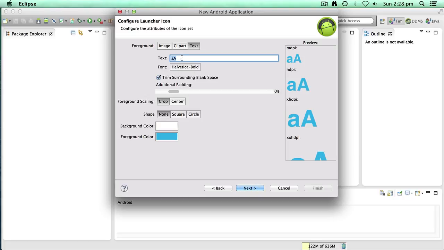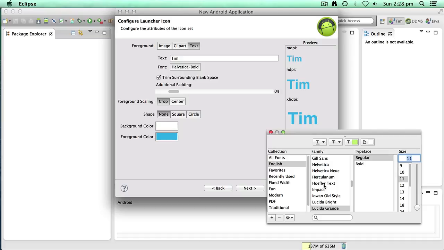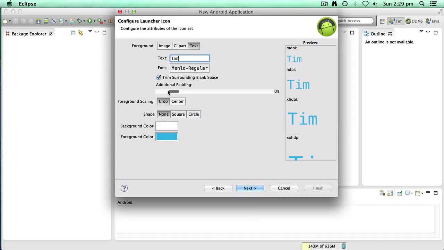So we could put something in the icon to make it show up. I can put my name, for example. And we can change the font if we wanted to. Let's just choose Menlo. Perhaps we'll change the size and make it a bit bigger. Okay, I've changed the icon, and we can trim the surrounding space. Now if we don't do that, it doesn't make a lot of difference here, but it does make more of a change when we get into clip art, which I'll show you shortly.